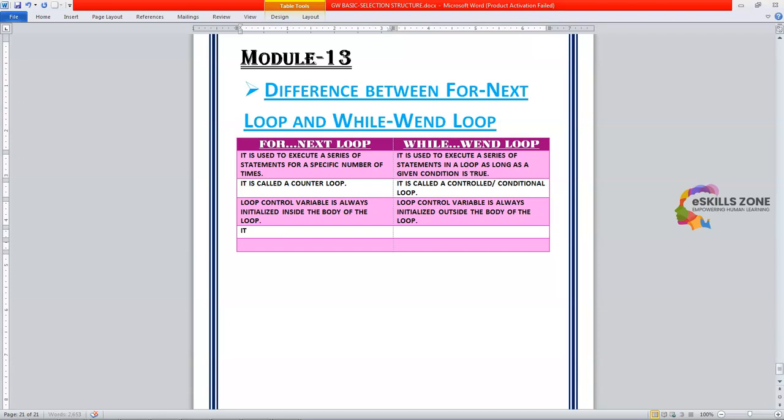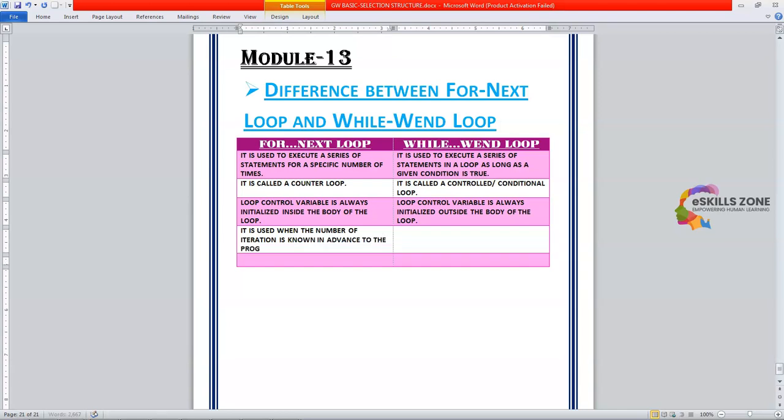One more difference is, it is used when the number of iterations is known in advance to the programmer. Here in this case, it is used when the number of iterations is not known in advance to the programmer.